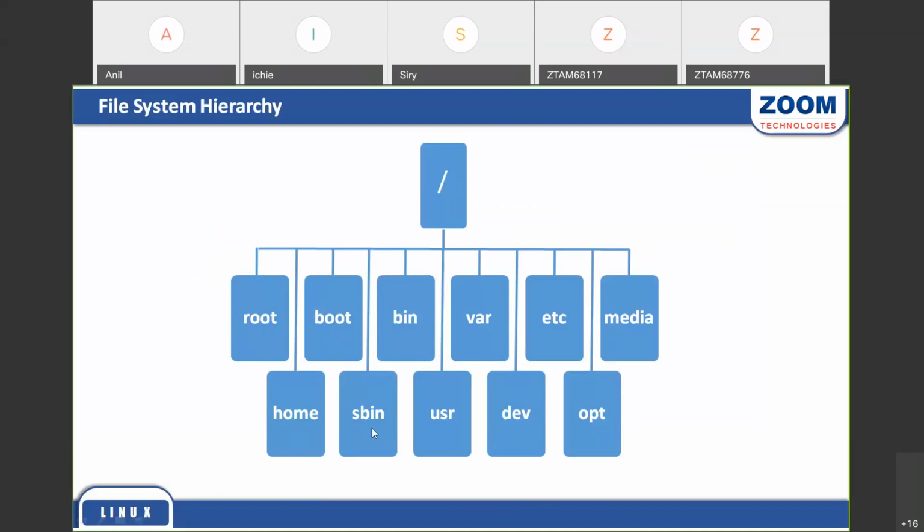/sbin contains admin commands which only admin can use, no other user. /bin contains users commands which admin and all users can use. /usr contains installed applications. /var contains printer information and log files. /dev contains hardware devices information. /etc contains configuration files. /opt contains third-party installed applications. /media contains removable storage devices information. So this is about this. Out of this, the main thing you have to remember is admin data will be here, user data will be here, installed applications will be here, and the OS will be here.